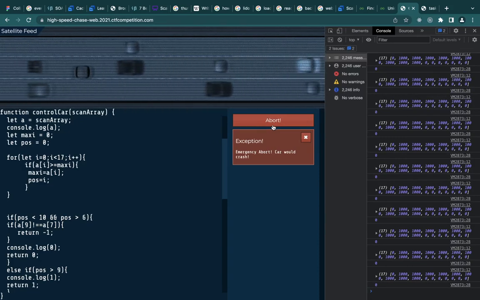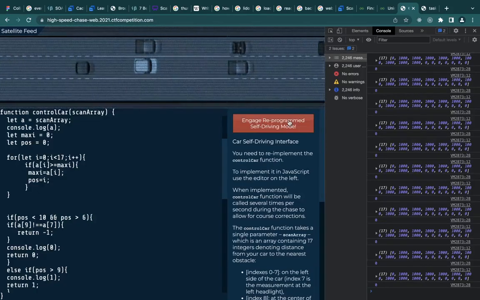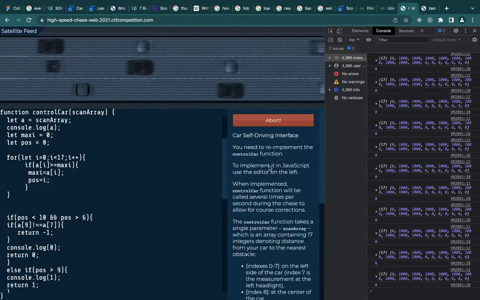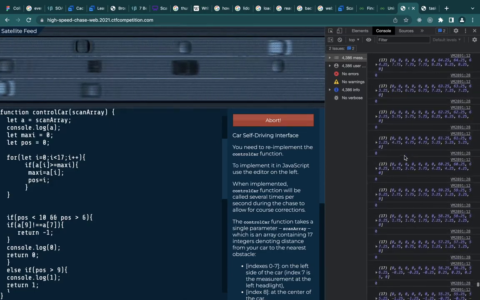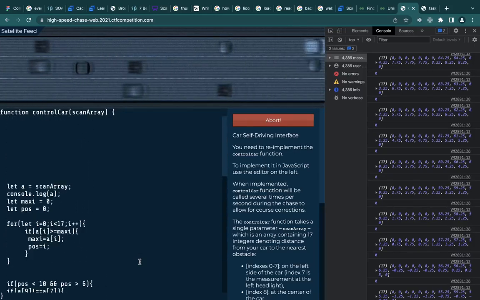Woohoo! Let's go, let's go, let's go! Oh, what? Why does it say that? Car would crash. But why does it say that car would crash? How would the car crash? Car is not crashing, bro. Just give me the key, give me the key, give me the key. What?